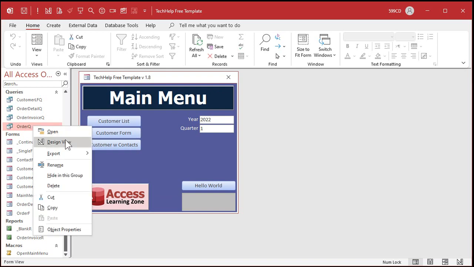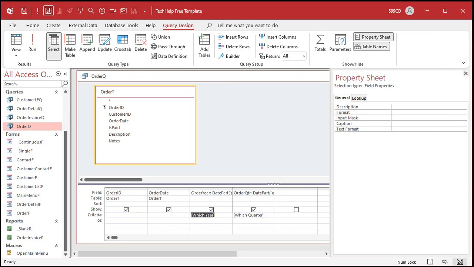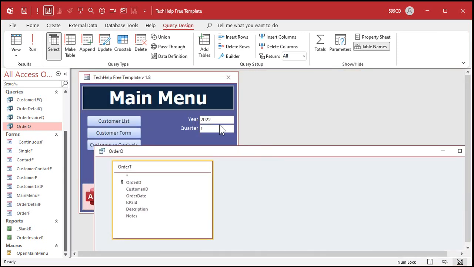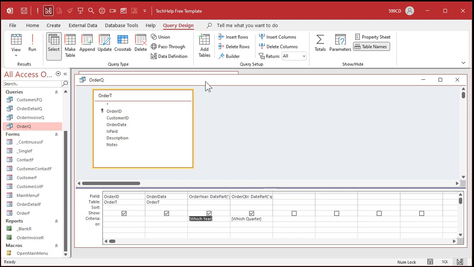We'll go into the query, design view, and down here, instead of saying which year, we're going to replace that with a reference to forms, main menu form, order year, and order quarter. And I got a whole separate video that covers how to do this too. It's called Getting a Value from an Open Form. I'll put a link down below in the links section. You can go watch that too. I didn't want to include it as a prerequisite, give you too much to watch. This is kind of an option if you want to learn how to do this.